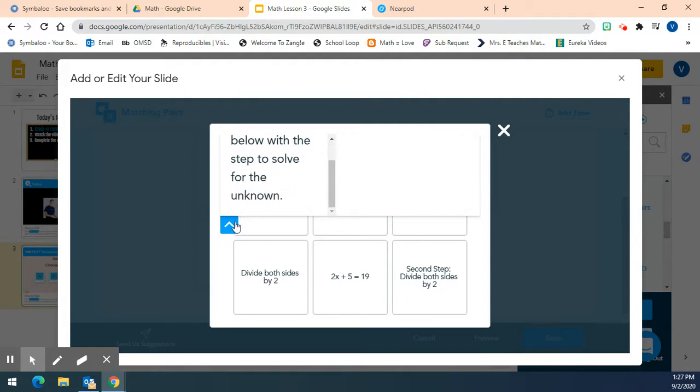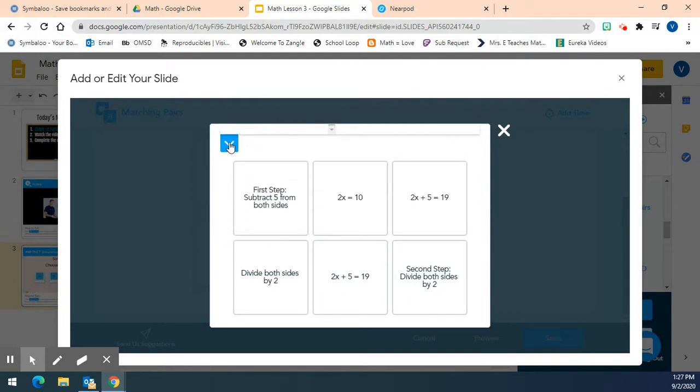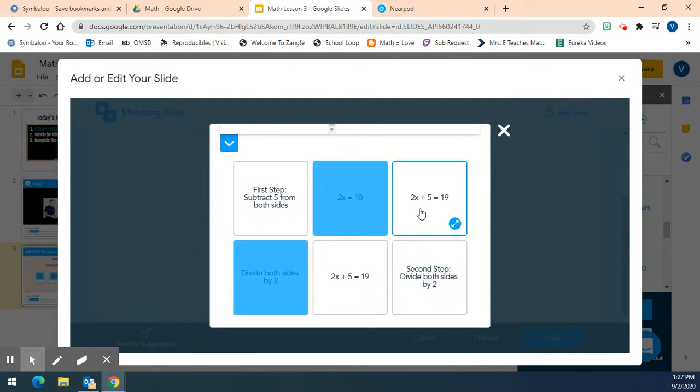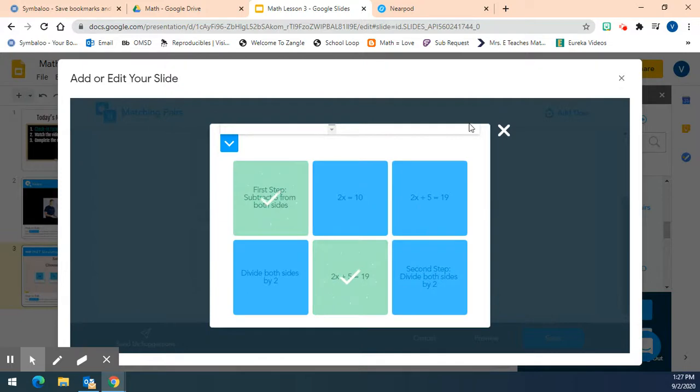Here are the directions. You can pick that little arrow to bring the directions down and back up. If I click here on this one, notice it's red because that's wrong. Here, divide both sides by 2. That's green. You want to make sure it works. Here, that one's good. Okay, there we go. So that's how you do a matching card.